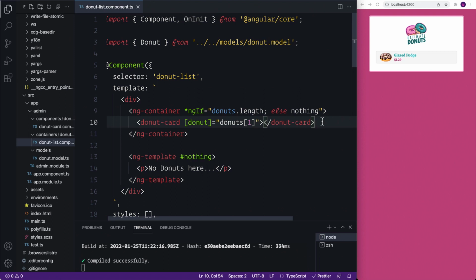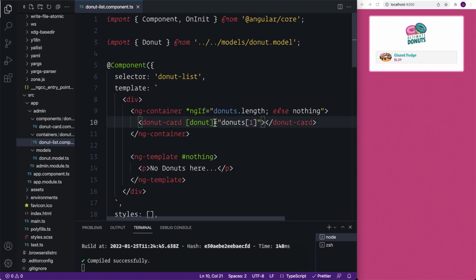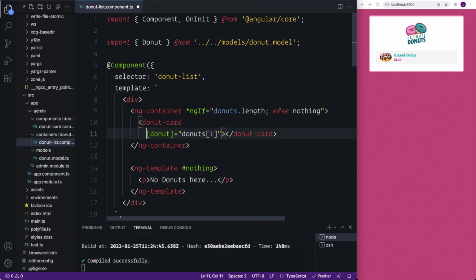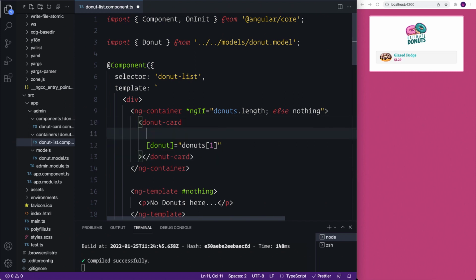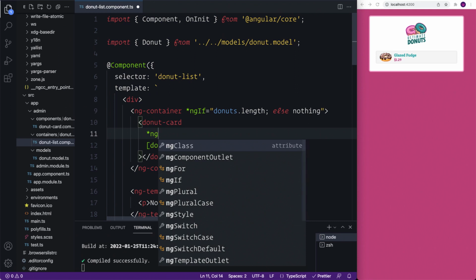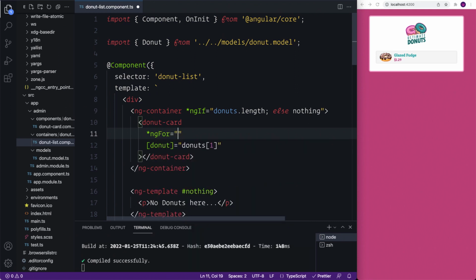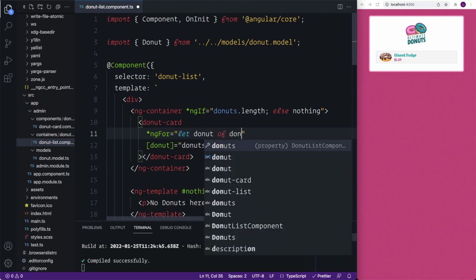How do we essentially loop over our data set and print out a card in the same way that we would with JavaScript? Now, in recent years, JavaScript has introduced the for of loop, and Angular implements something very similar. So what we can turn to is the ngFor directive. Now, what I'm going to do is bump these onto their own lines, and we're then going to add, in the same way that we've added ngIf, ngFor equals. So this is our opportunity to now say let donut of donuts.